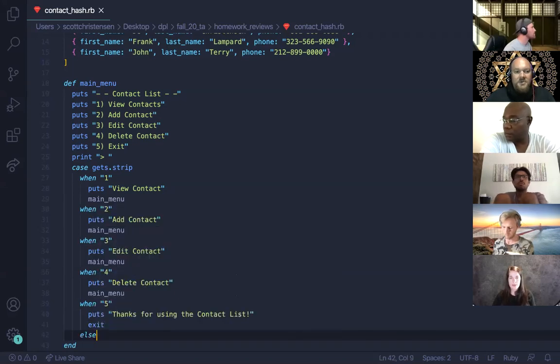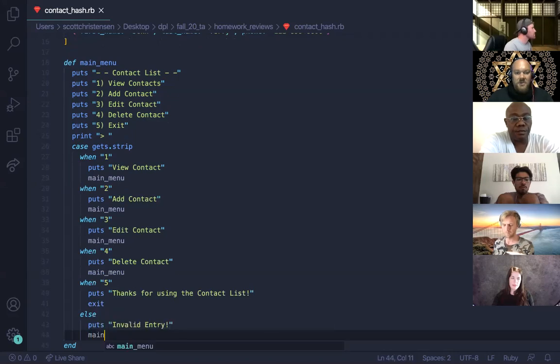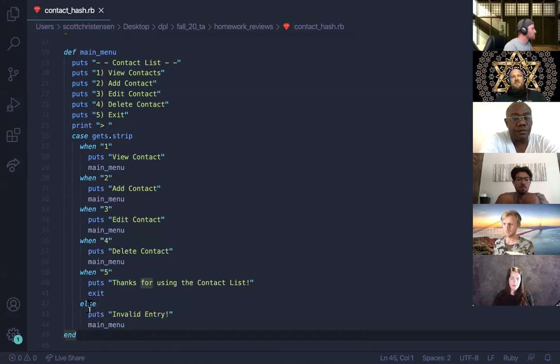So lastly, here we're going to do an else statement for our case. And here we'll put invalid entry. Sure, entry sounds good. And then we'll just send them right back to the main menu. So what this is saying is if they input anything other than 1 through 5, then it's going to throw this invalid entry message and then send them back to the main menu to try again. So let's go ahead and test this out. Let's just make sure this is working here for us.